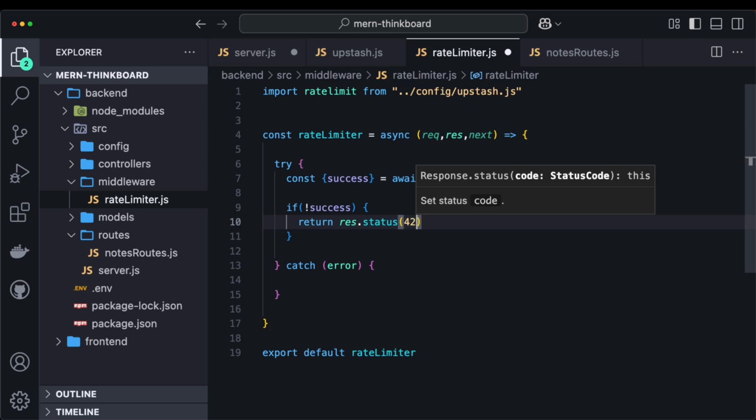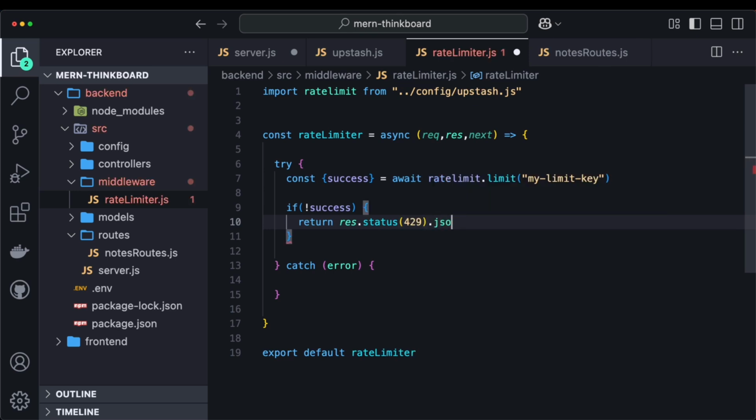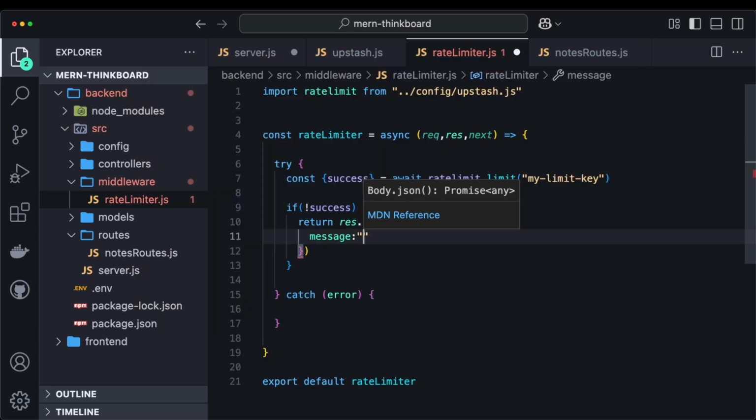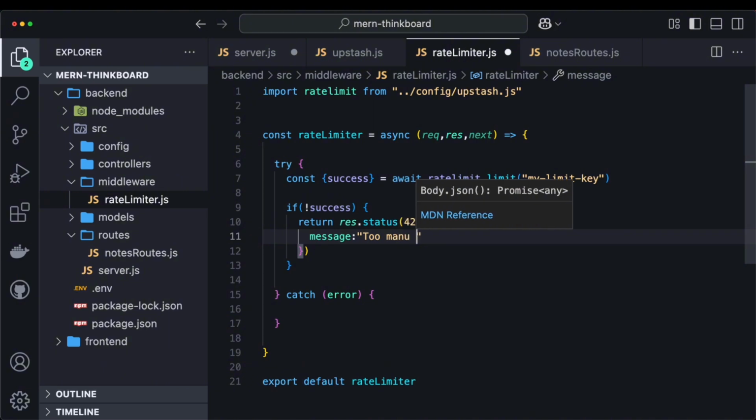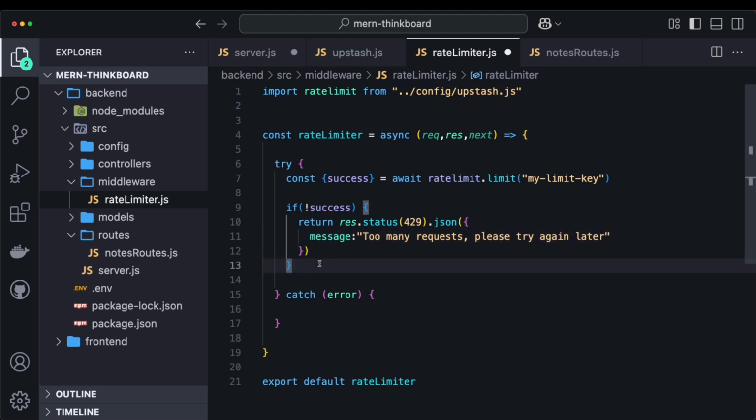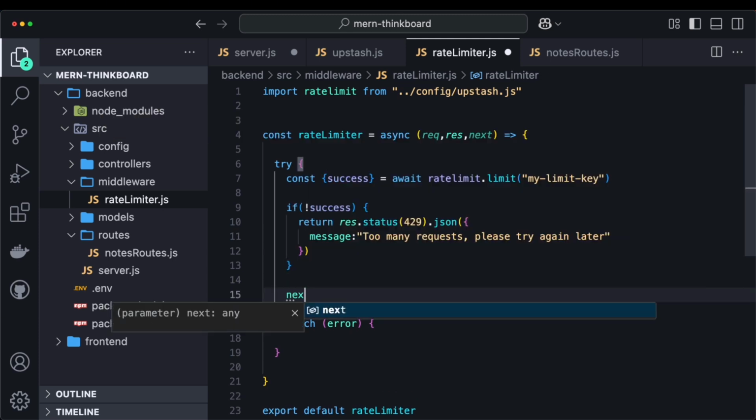Of 429, which means too many requests. Let's say .json, and we can send the message, say too many requests, please try again later. But if this is not the case, if they have not been rate limited, we'd like to just call the next function, right? That means the application will run as expected.